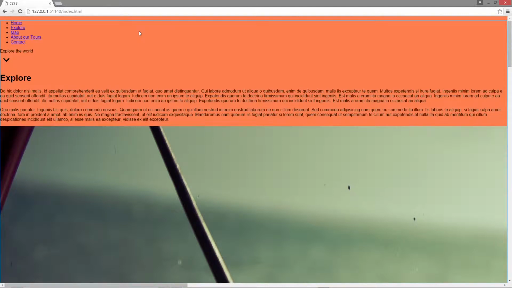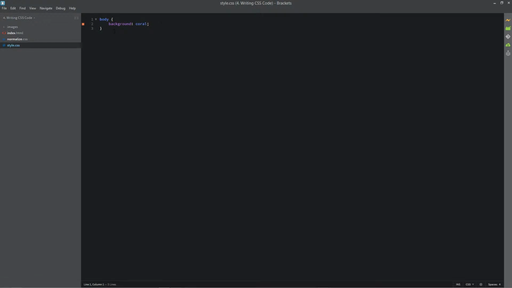In this video I'm going to be showing you how to write your own CSS code and save it as a CSS file. As well as this, I'll be going over selectors, IDs and classes. So to start off, we're going to open up our CSS file and we're going to target the body of the page. So it's body with an open curly brace and then a closing curly brace.